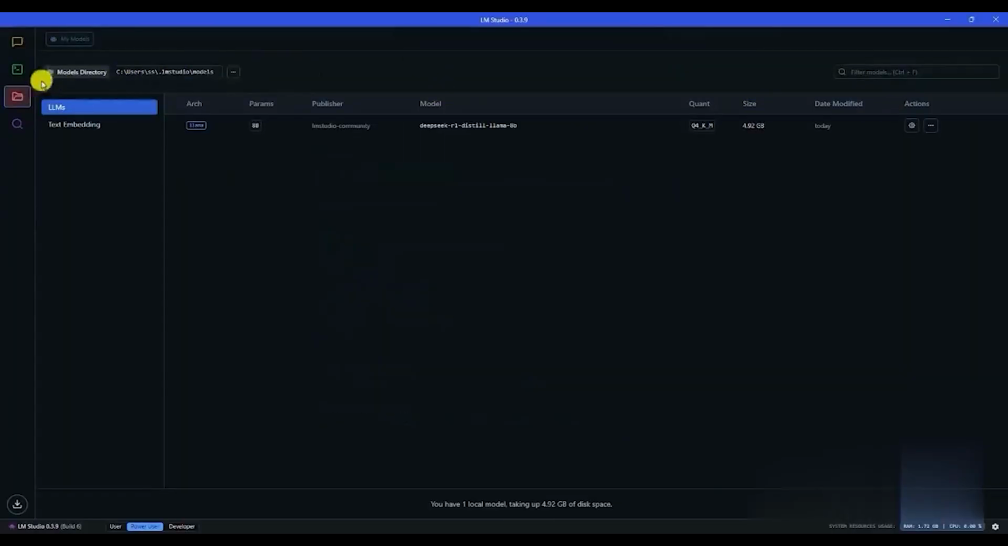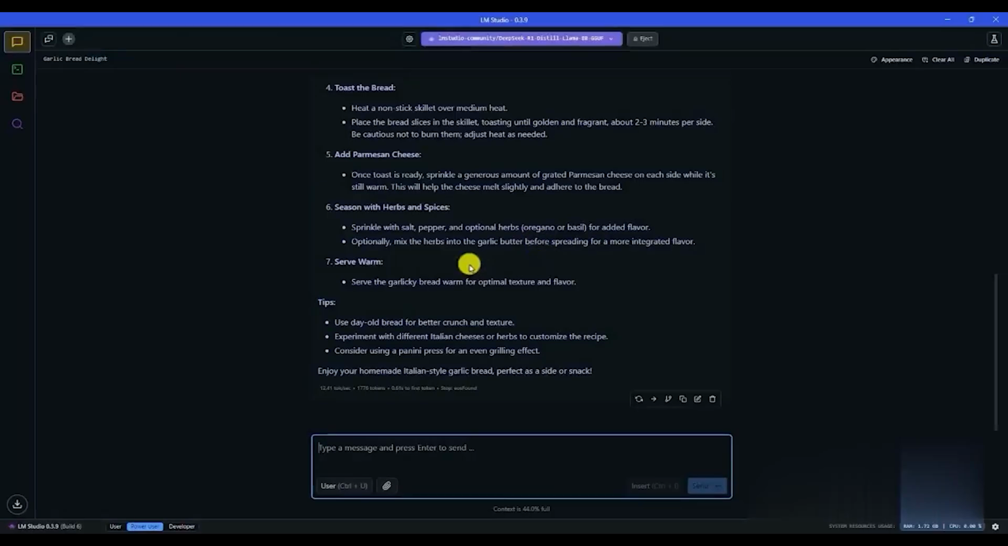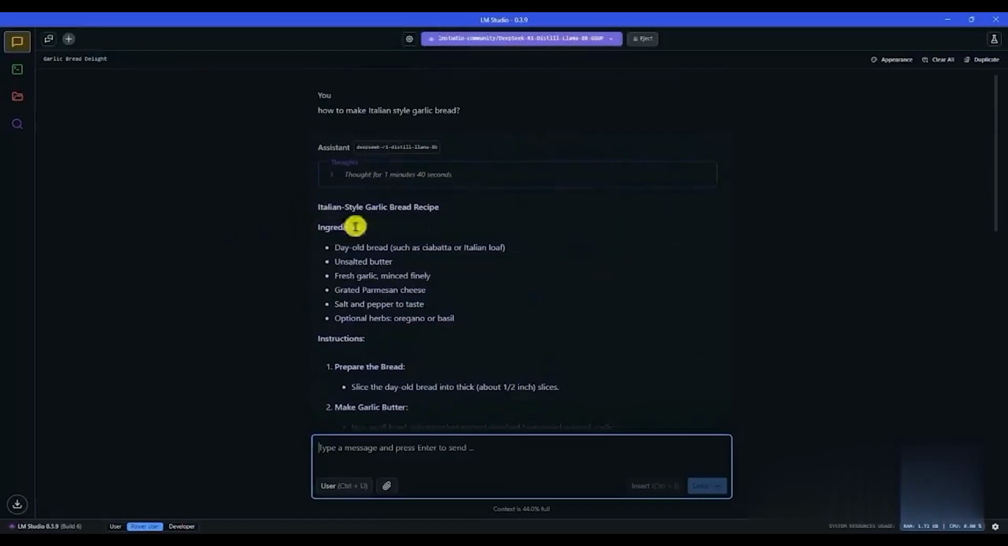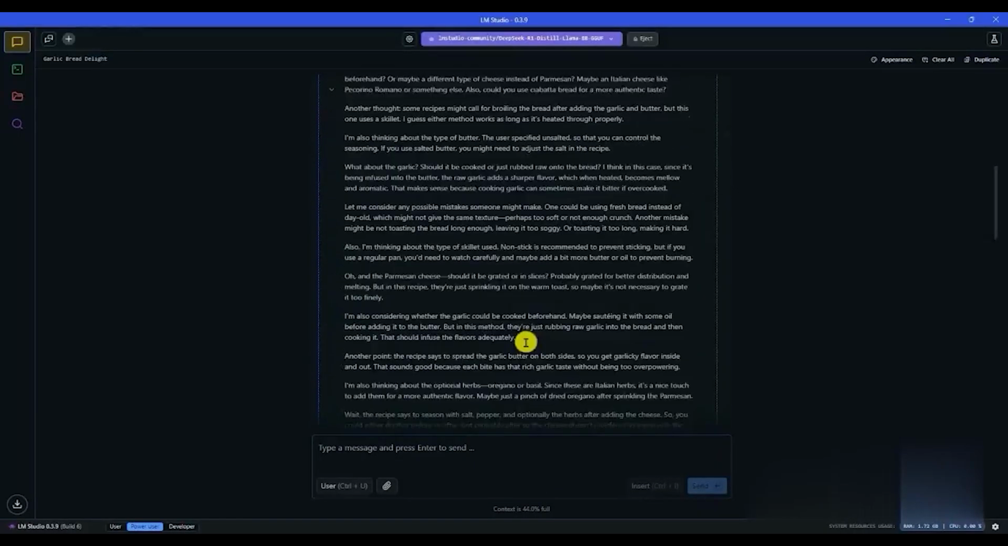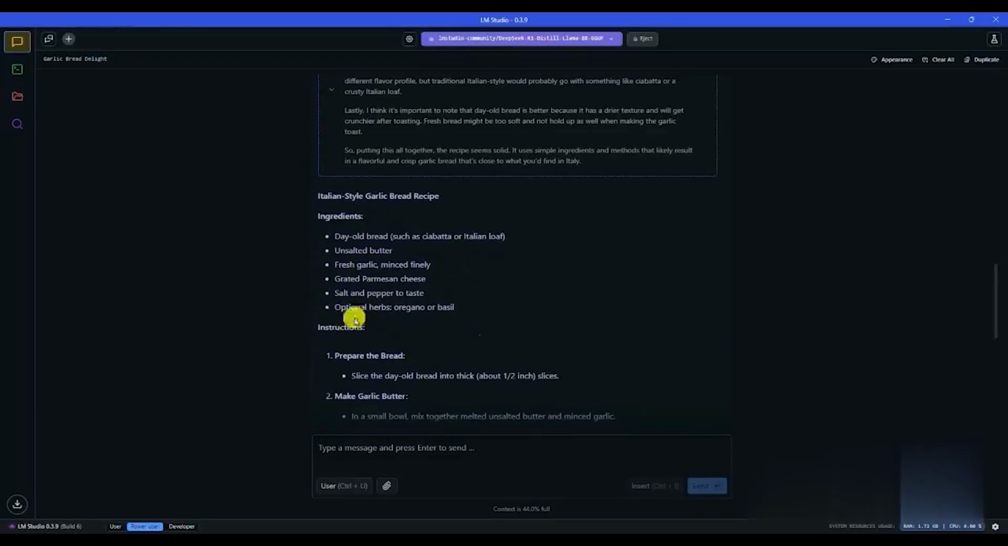If you go back to the chat, as you can see, it has already generated what I asked for. It took 1 minute and 40 seconds to think. Once this part is completed, only then will you be able to see the main output right over here.